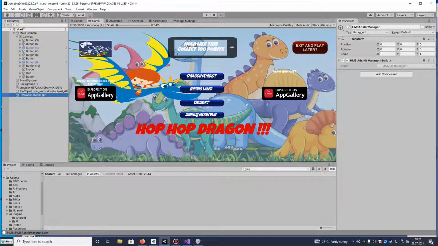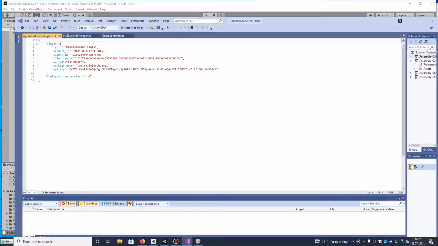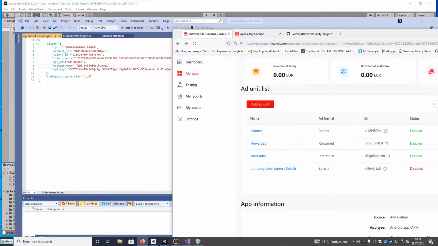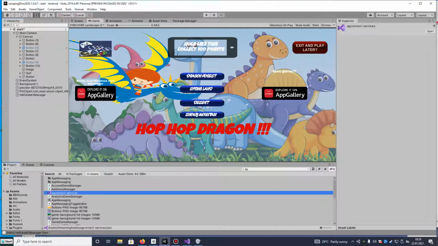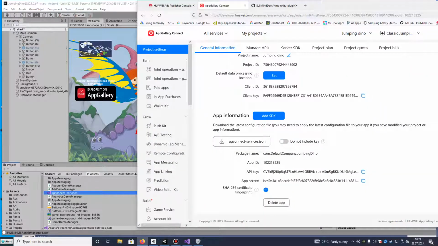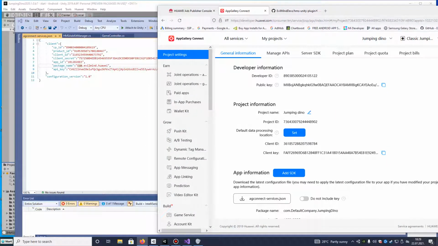That's that. And one more important thing, if we find file AG Connect services, this is default. We're gonna change this file, because if you forget this file when you download it, you just replace it with this. So you go to Assets, Streaming Assets, AG Connect, delete that and import this that you download for this. I'm gonna show this manual method.